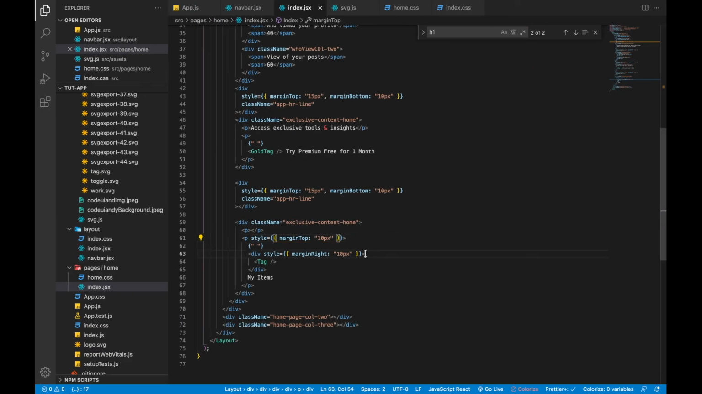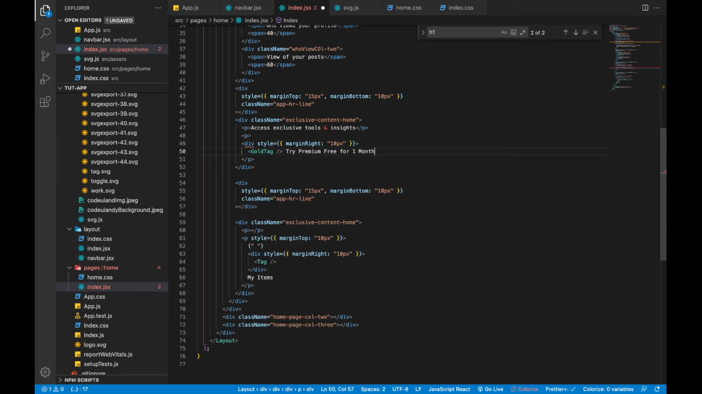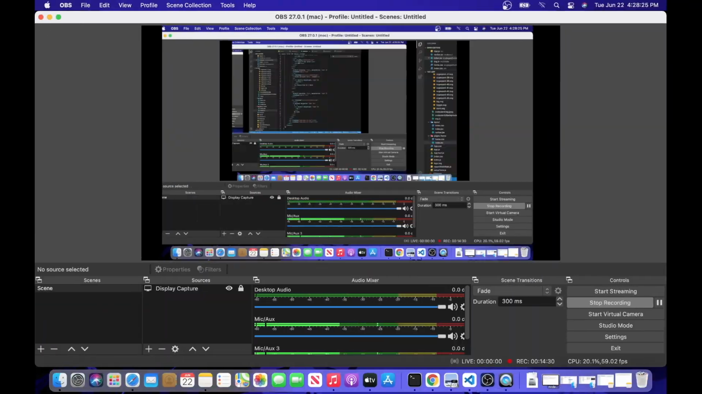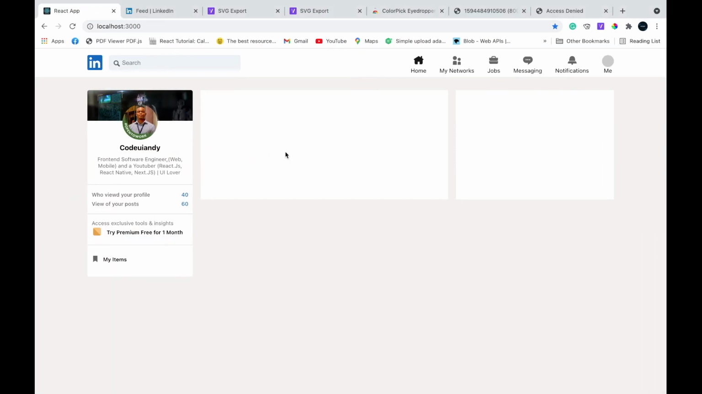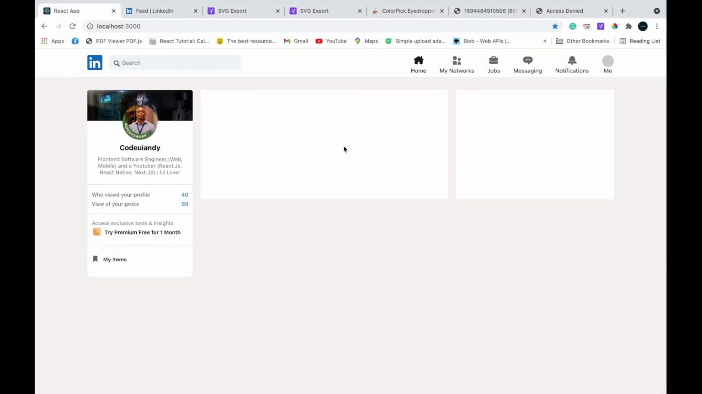Let's do the same for this code tag. Let's reduce the margin. I keep doing that. Okay, I think this is okay.